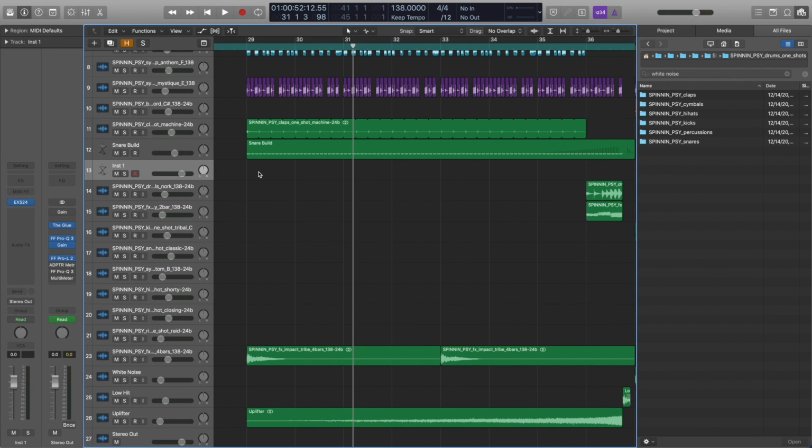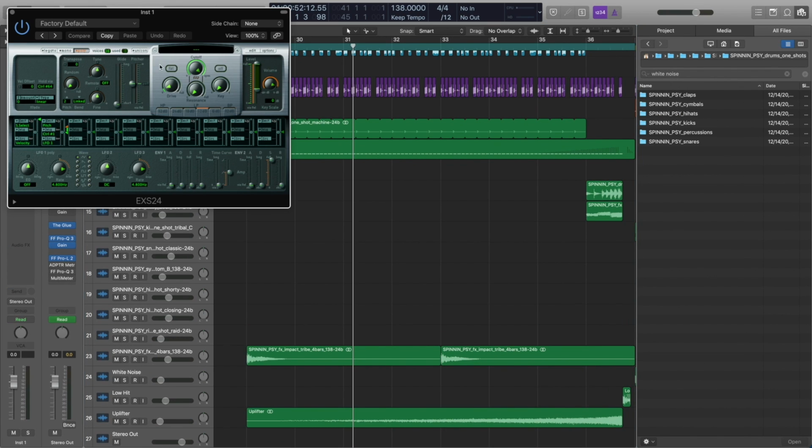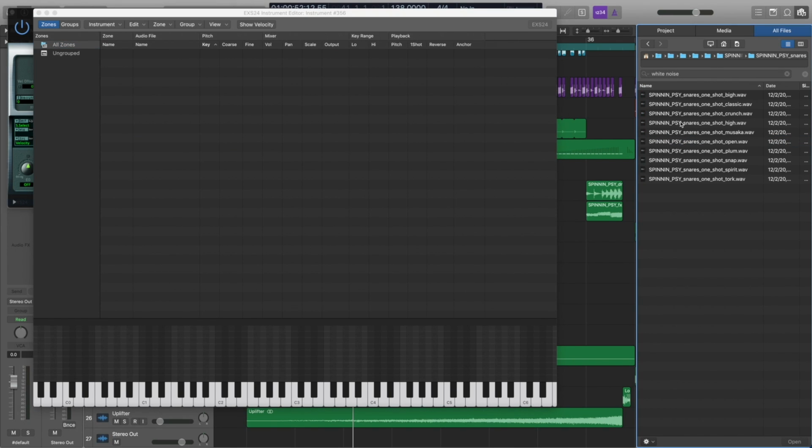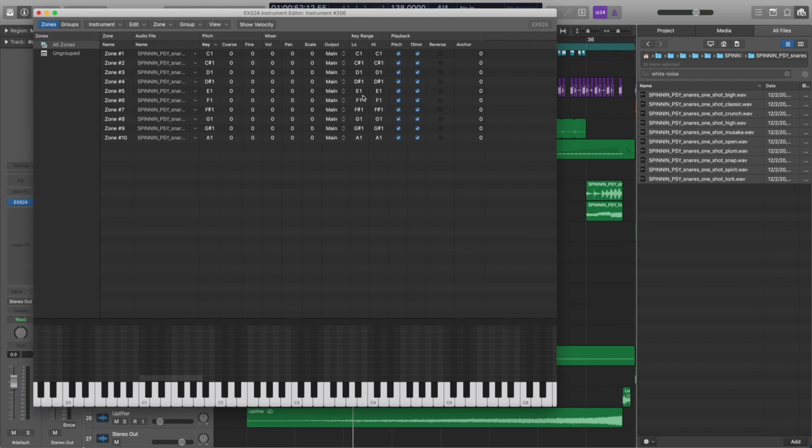For the snare build, all I did was open a new sampler instrument in Logic, and I just dragged in all of the snares from the pack. And what that allows me to do is just play them all on my keyboard so I can test them all out.